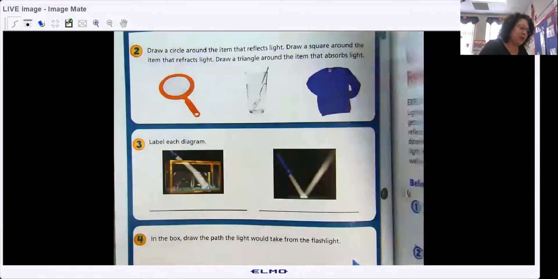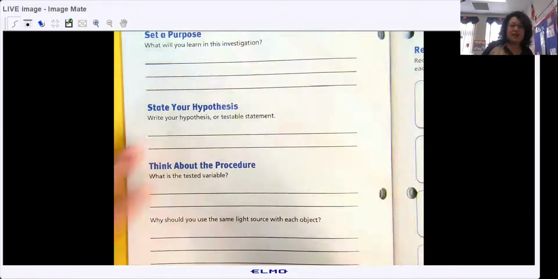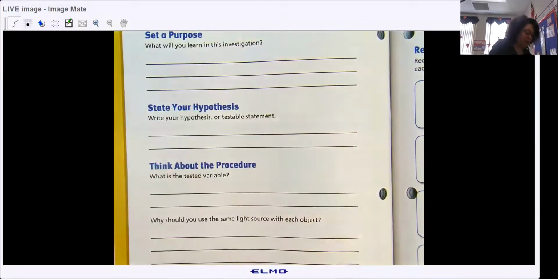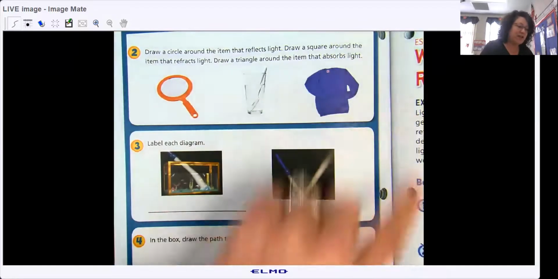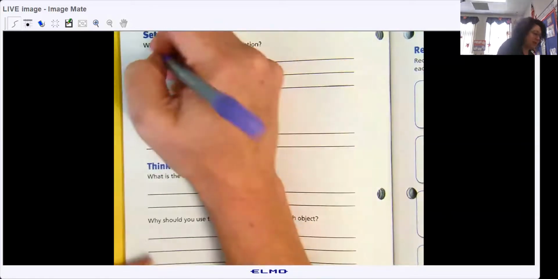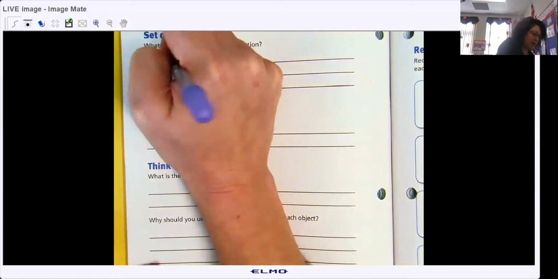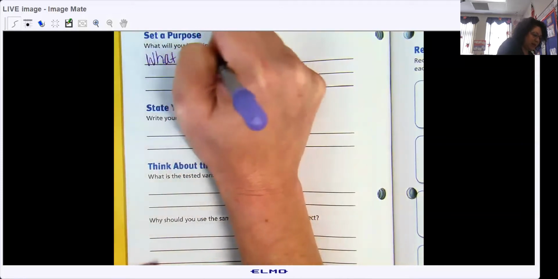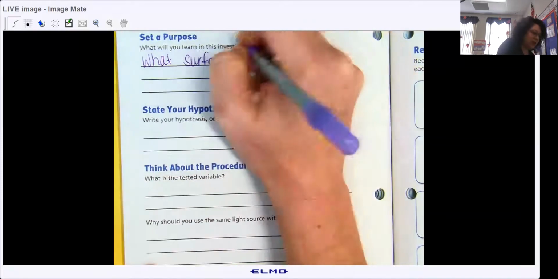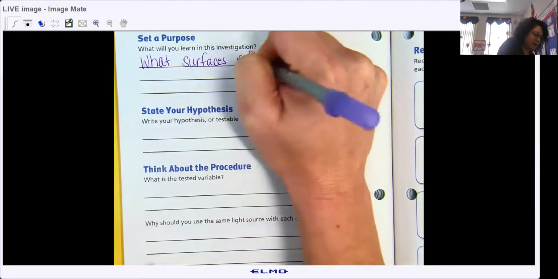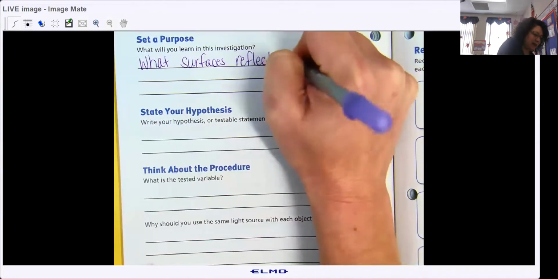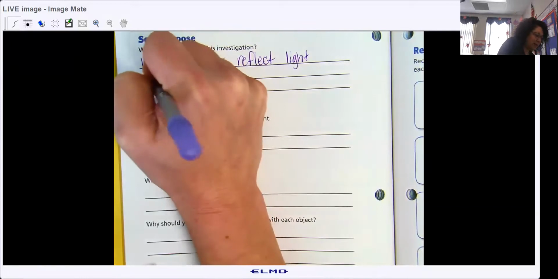Set a purpose. What you will learn in this investigation, that's like our question, which we had right on the other page. What surfaces reflect light best?